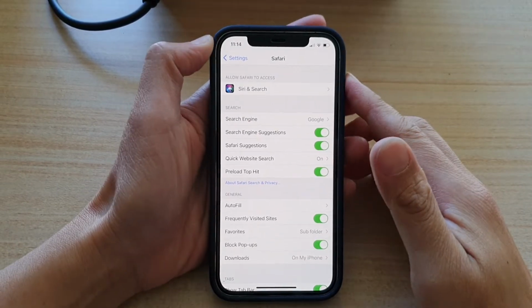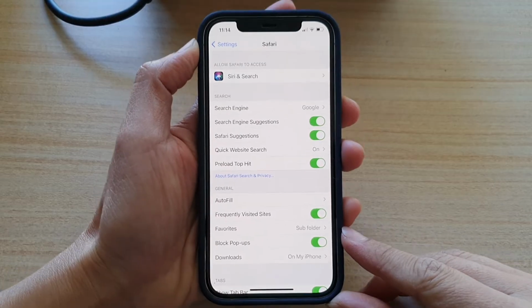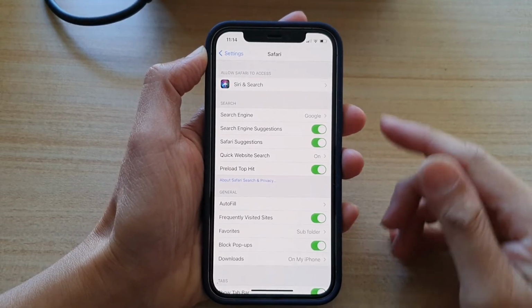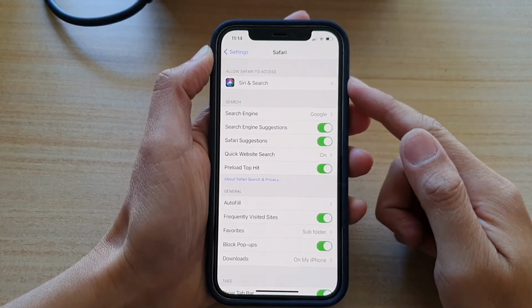Hi guys, in this video, we're going to take a look at how you can enable or disable block pop-ups in Safari internet browser on the iPhone 12 or iPhone 12 Pro.